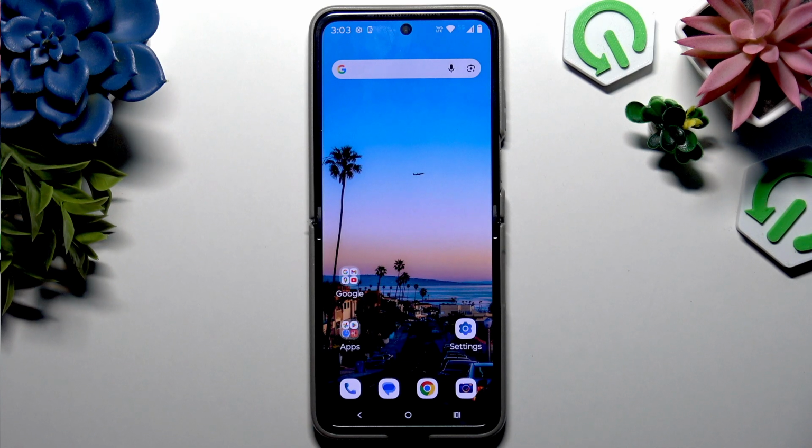In front of me is the Motorola Razr 70, and today I would like to show you how you can operate vibration settings.